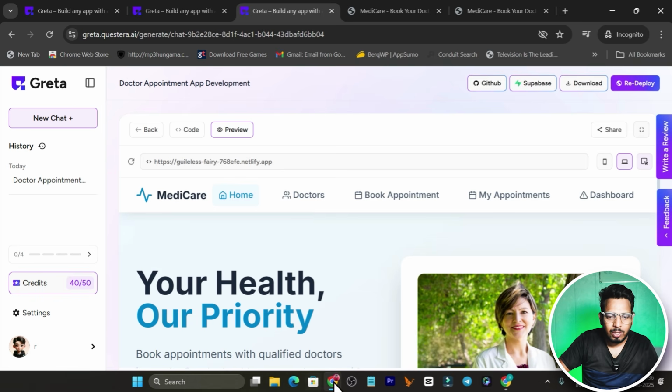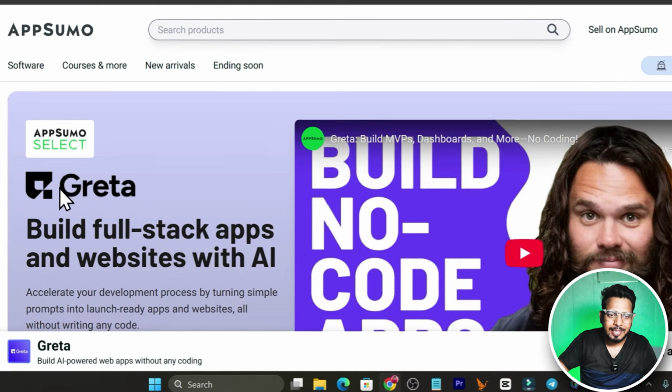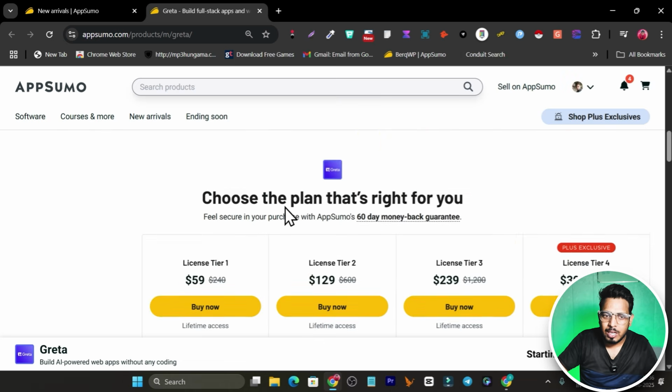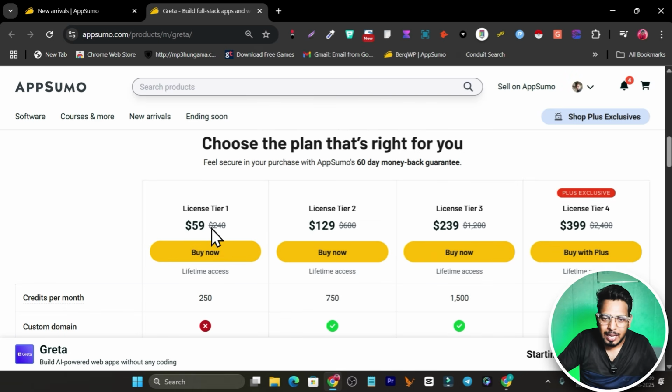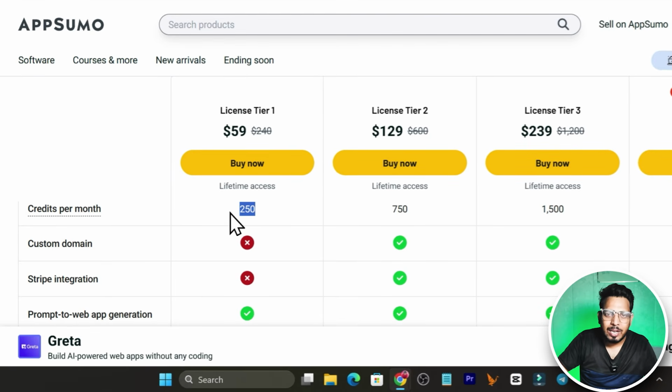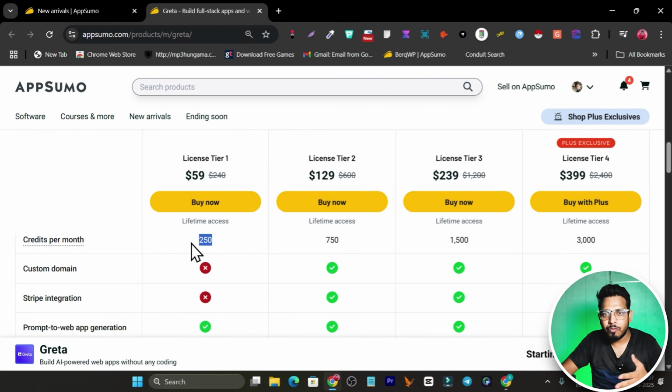Right now, starting from $59 you can get the Greta lifetime deal, which means you don't have to pay any monthly or yearly subscription charges to use this AI web builder or website builder here. We have multiple plans available. The single tier plan is going to give you 250 credits, which is like creating 3 or 5 apps. That is the limited credits you get per month, so you can make a lot of changes and create new apps every month here. That is the good thing.